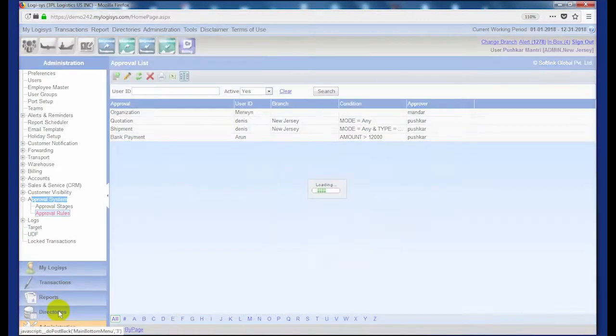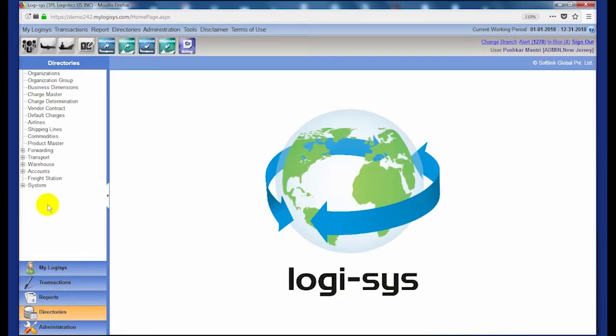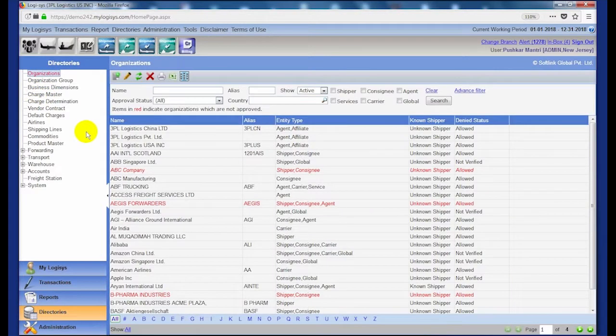Moving further, let's get into the directories section. This is where your entire master gets stored, right from your organizations, charges, chart of accounts, ports, etc. Under organization master, you can see there are a few organizations which are highlighted in red. These are the ones which haven't yet been approved, implying some user has created these organizations, but the respective approver hasn't yet approved it. Now let me just double click an existing organization.